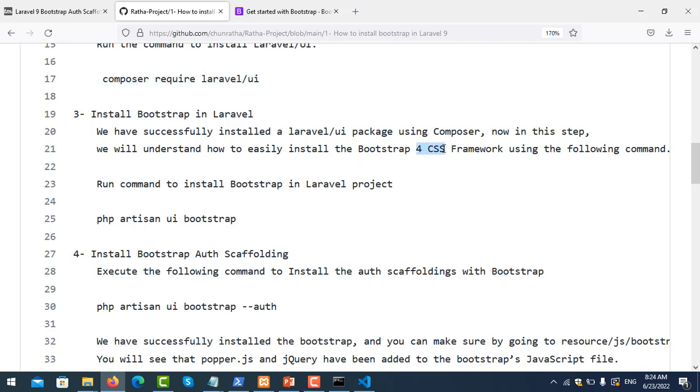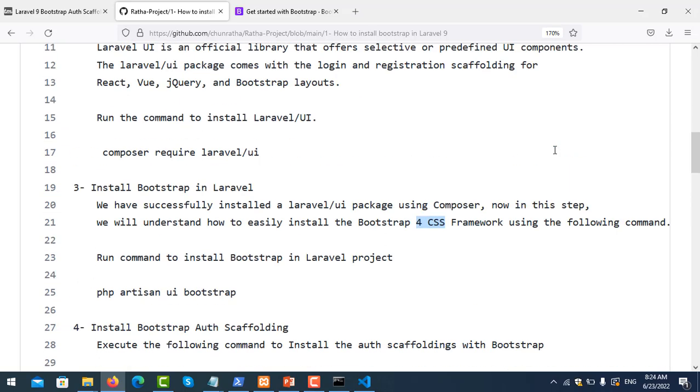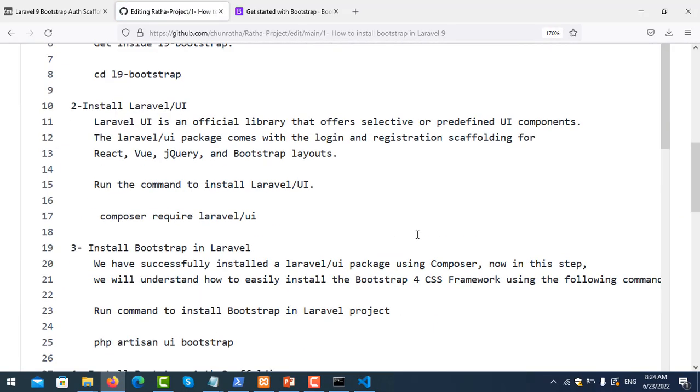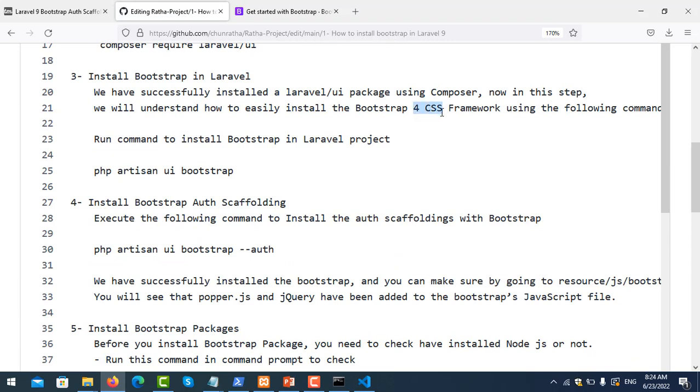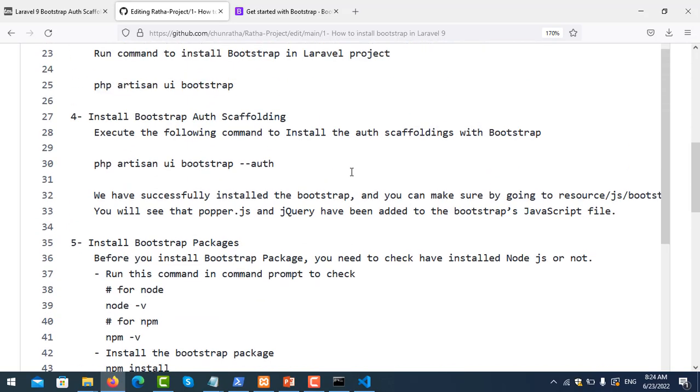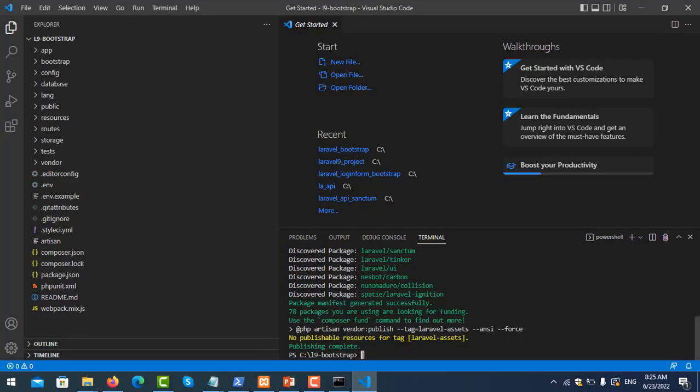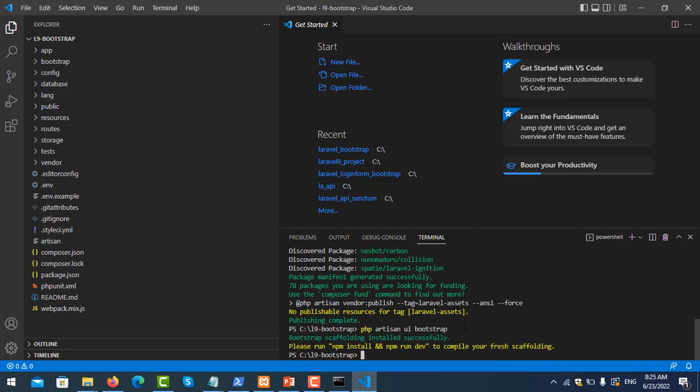This is not Bootstrap 4. When we install by using a command like this, it will get the latest version for our project. Let me change this, not 4, we can say latest. Okay, and using the following command you can install Bootstrap. Just copy this and go to our terminal here, paste it and enter it.